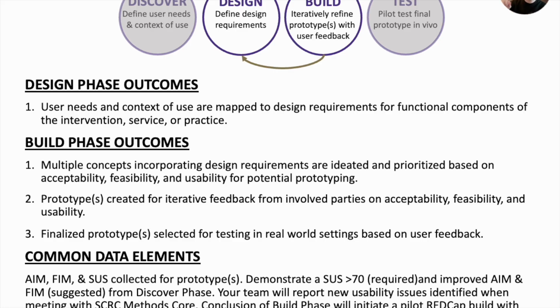So you want your final outcome of the design build phase to be this finalized prototype or prototypes of concepts or of intervention, services, or practices that you can bring into a pilot test in the real world. The common data elements, again, you want to collect the AIM, FIM, and SUS. You should be able to demonstrate an SUS score of greater than 70 as you're concluding the design build phase. And you obviously want to be improving your AIM and FIM scores from the discover phase. We want to see that improving.